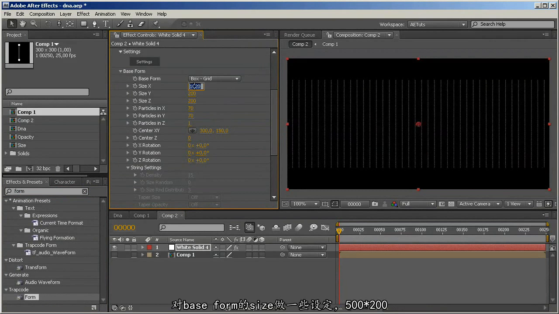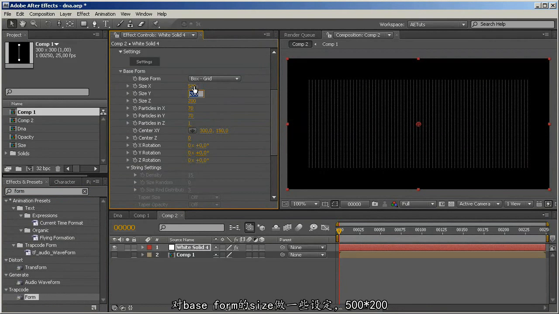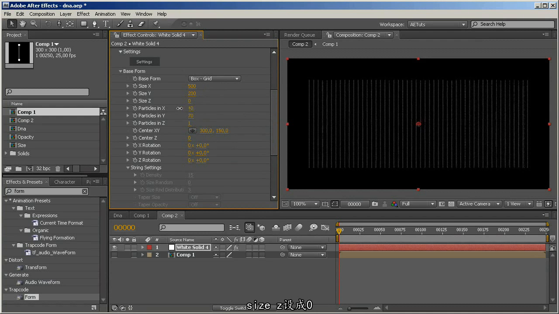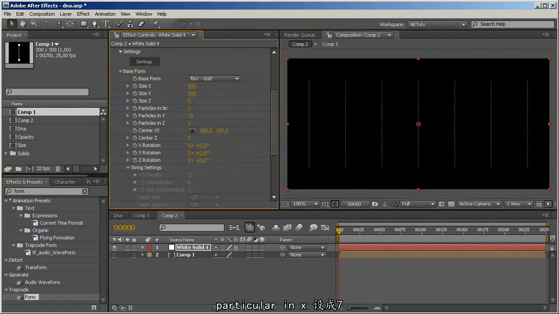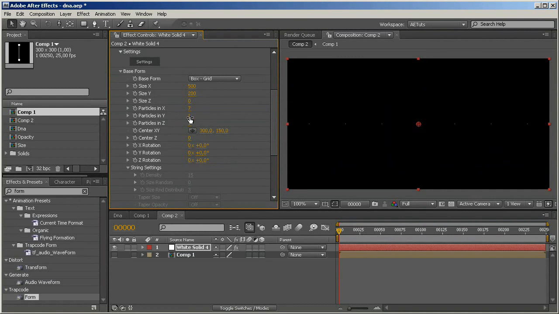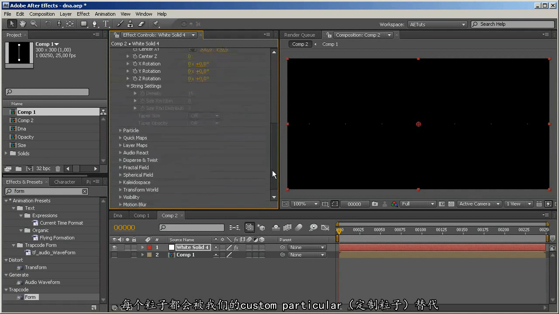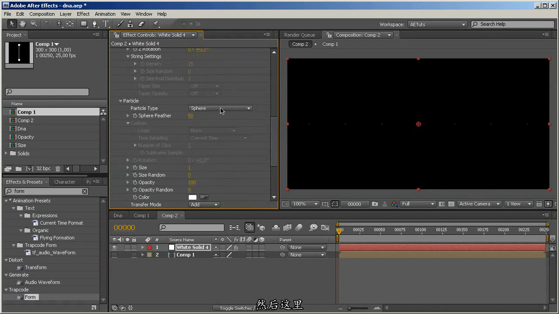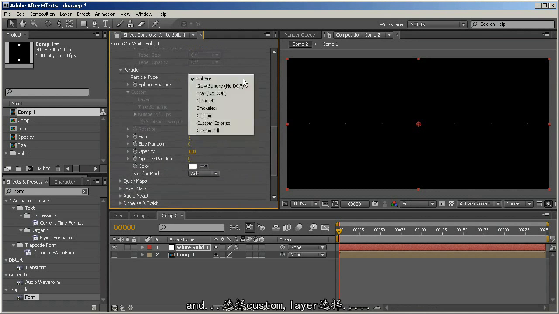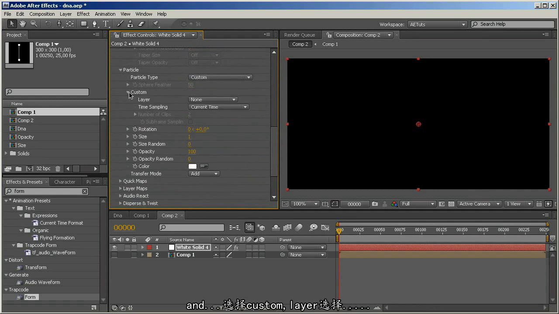So I'm just making a basic setup here. Let's make this 500 by 200, so 100 pixels smaller than the actual comp size. Let's decrease the amount of particles in Z to 0, on X to whatever, 7, and particles in Y, we only need 1, correct? Because each of these particles is going to be replaced by our custom particle. So let's go here and choose custom and choose the layer, comp 1.